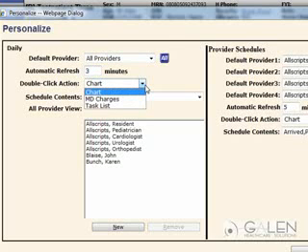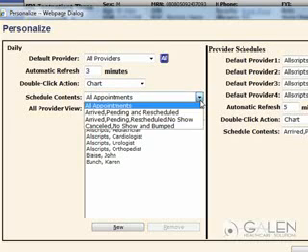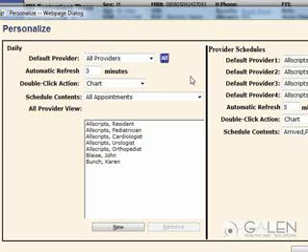They can change the double-click action. If I double-click on a patient from the schedule, it can take me to either Chart, MD Charges, or Task List. They can change the schedule contents. By selecting All Providers, I am able to capture the providers that I wish to have displayed on my schedule.